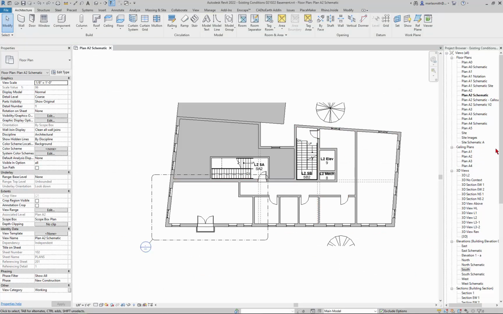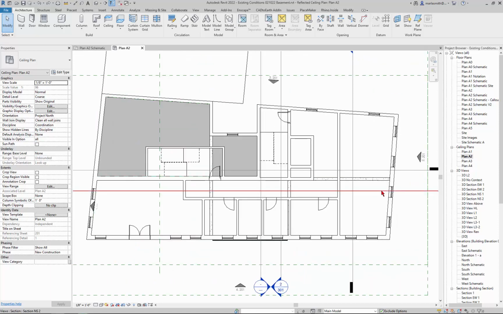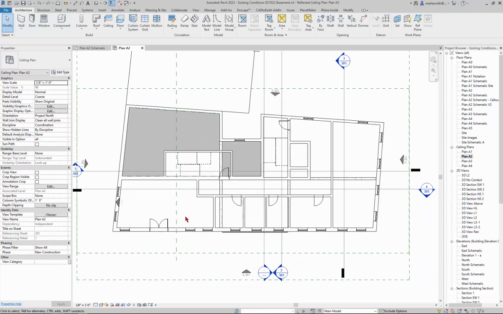I need to go to a ceiling plan, which has the view range reversed, so it's actually cutting and looking up instead of cutting and looking down. So I'm going to go to my Plan A2, right? And so you'll notice that it changes. First of all, there are lines through the doors, and you can see the beams, right? Because now we're looking up instead of down, and it is reflected. I try not to think about that too much because it melts my brain.